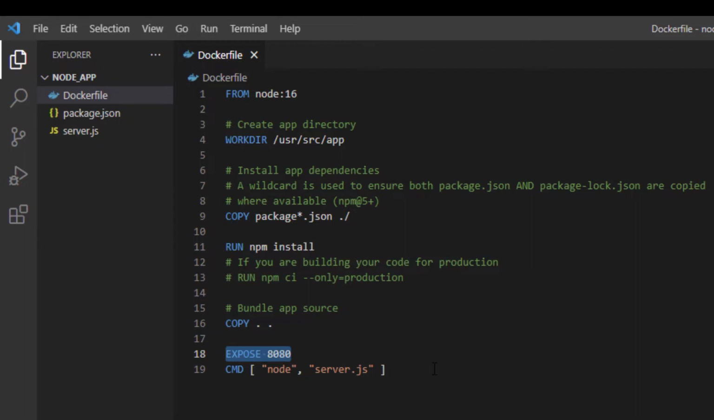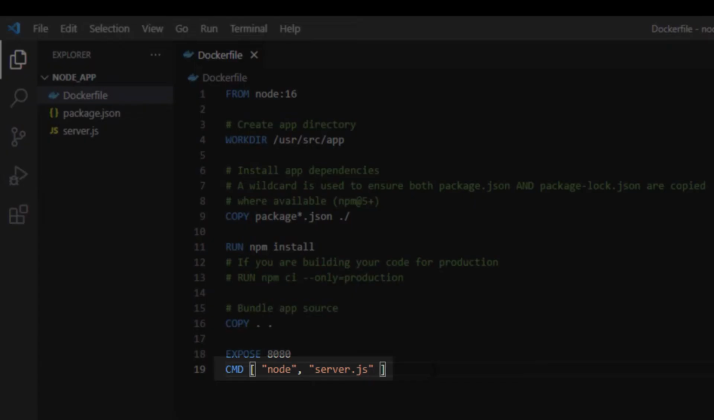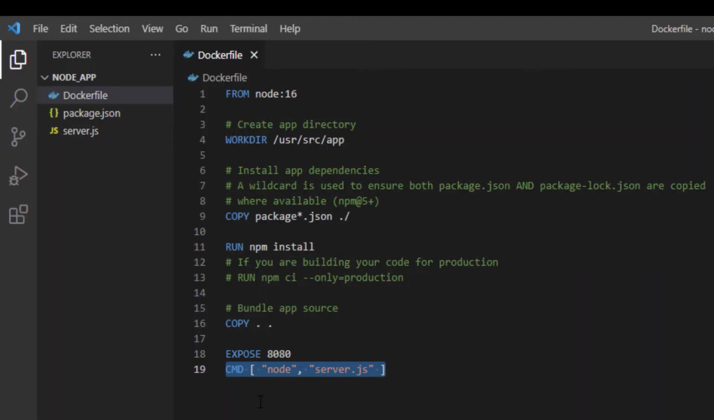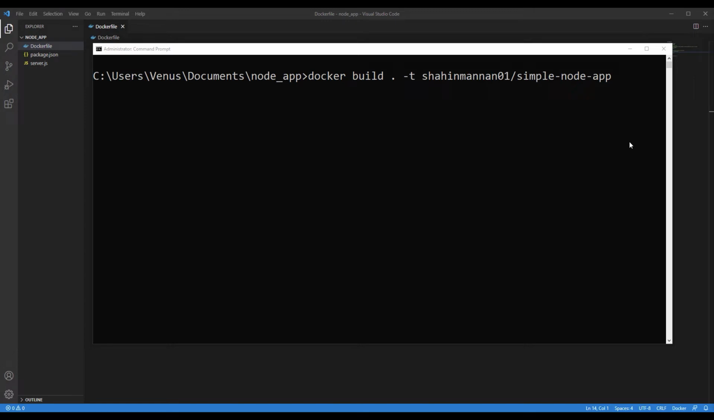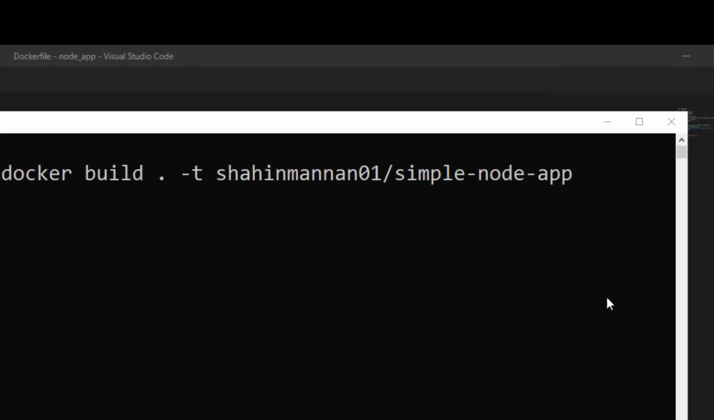And finally, we use the CMD command to tell Docker what to run when the container starts. In this case, we're saying execute the command node server.js, which will start the Node application. With the Dockerfile ready for our Node app, now we should be able to create a Docker image from it by first going to the directory where the Dockerfile is and running the following command. We use the docker build command to create a Docker image from a Dockerfile.